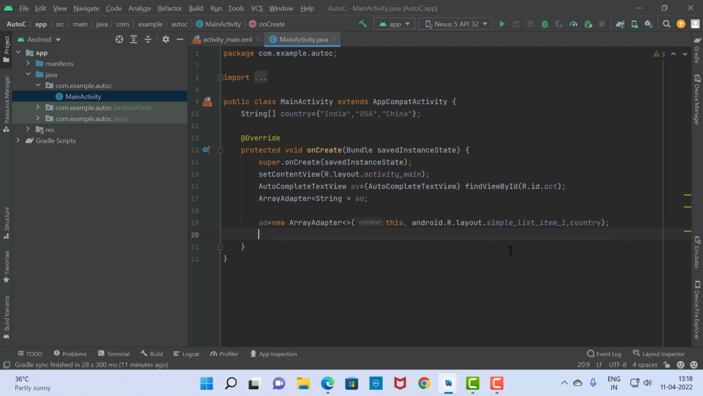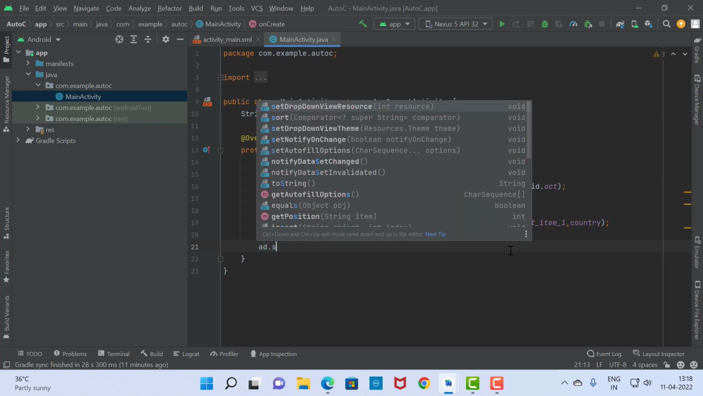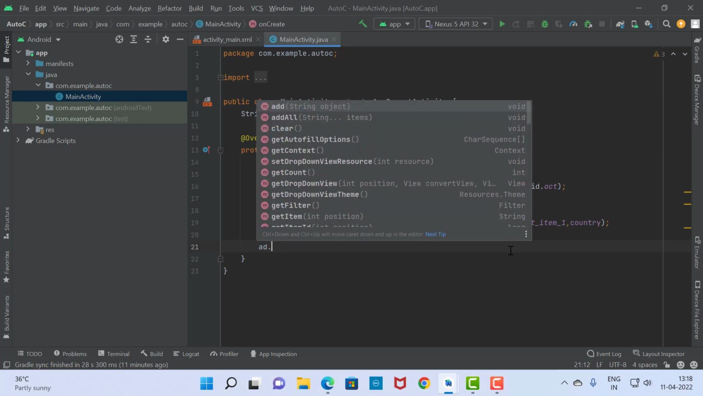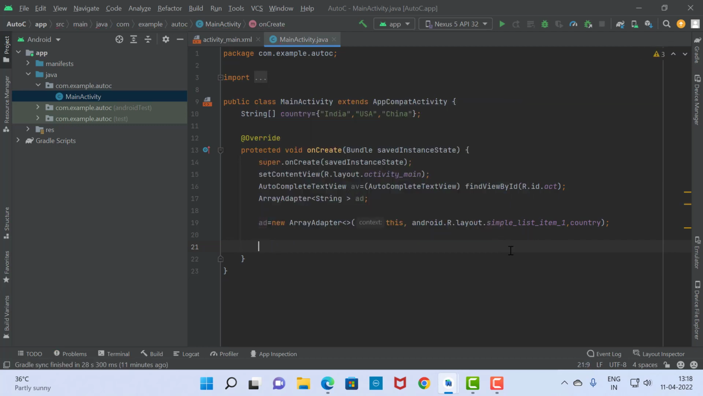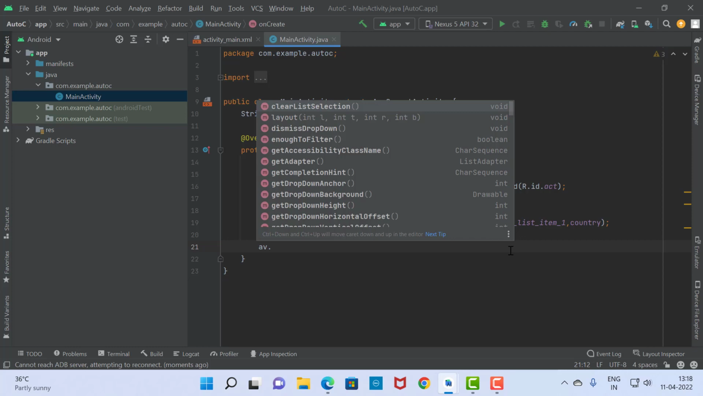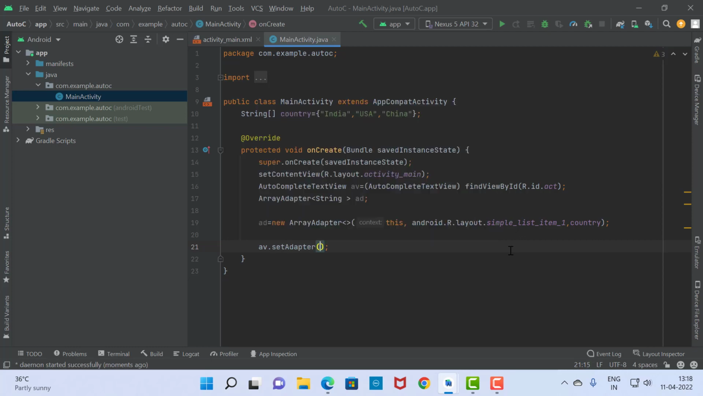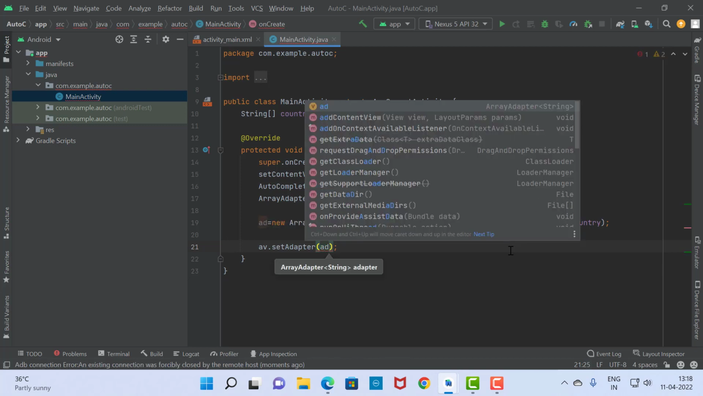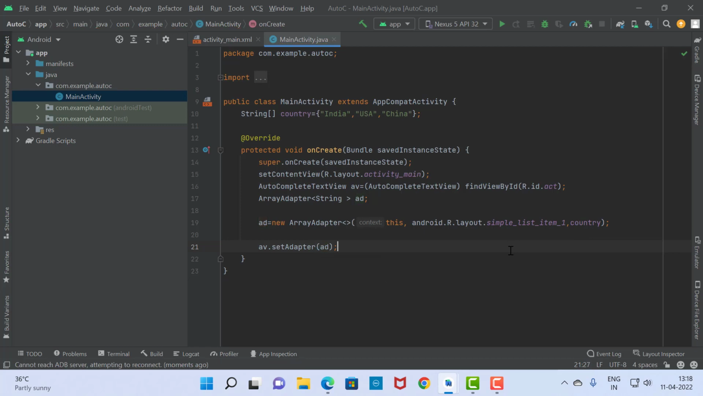So now only a few tasks are remaining. First task is we have to set the data to our AutoCompleteTextView. We use AV as the object of AutoCompleteTextView, and we are going to use the setAdapter method because this method binds the adapter to the AutoCompleteTextView. Here we just mention the name of the adapter.